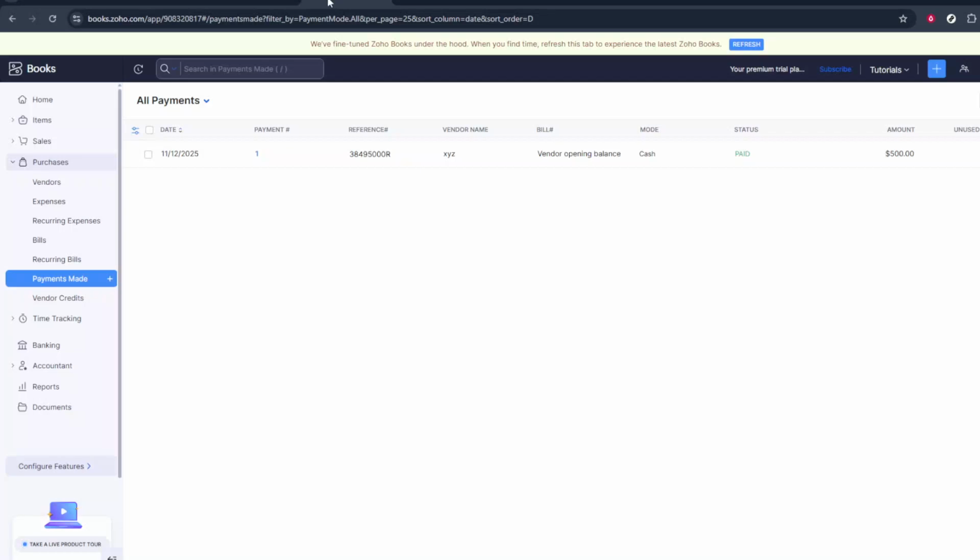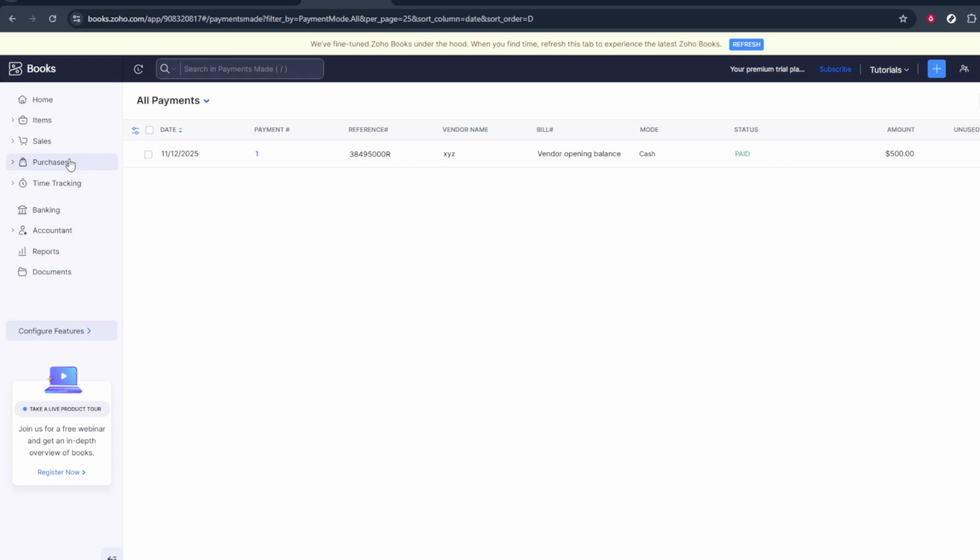In today's video, I'm going to teach you how to record payment made to vendors in Zoho Books. By the end of this walkthrough, you'll know exactly where to go and what to fill out so that every vendor payment you make is properly recorded and easy to find later.